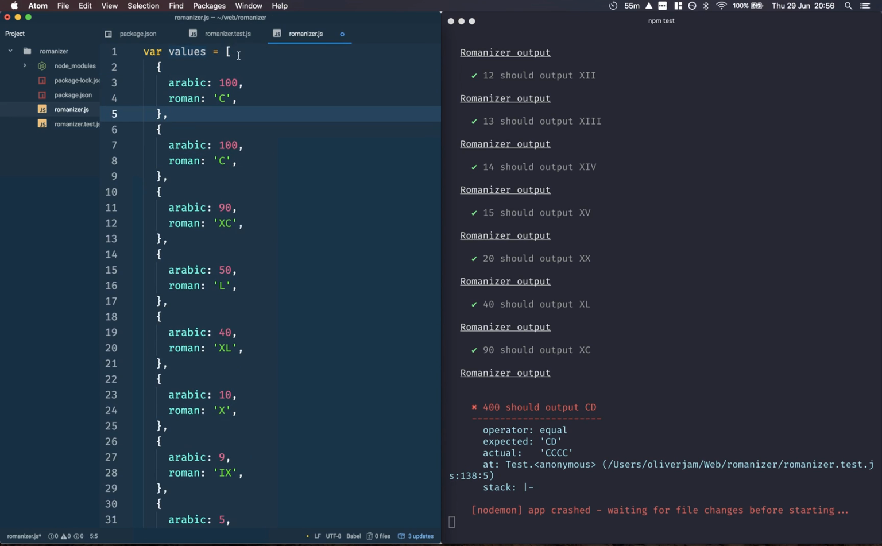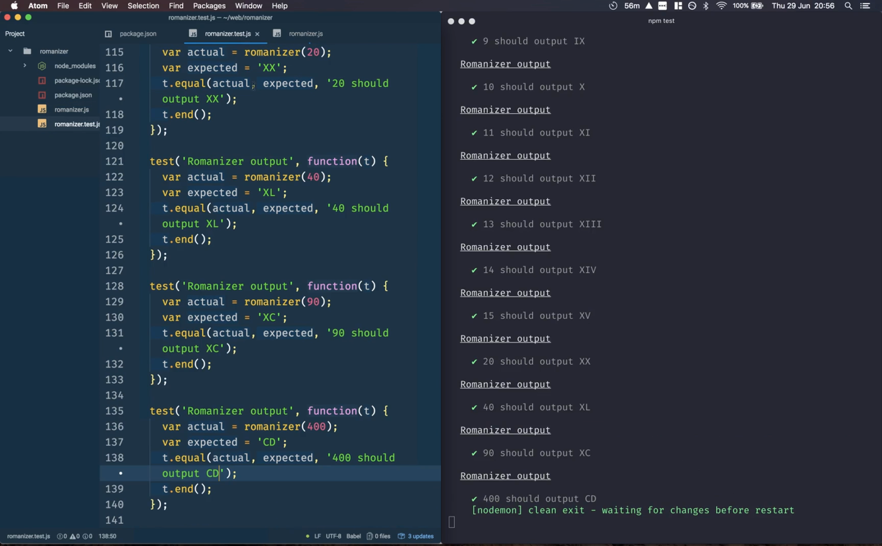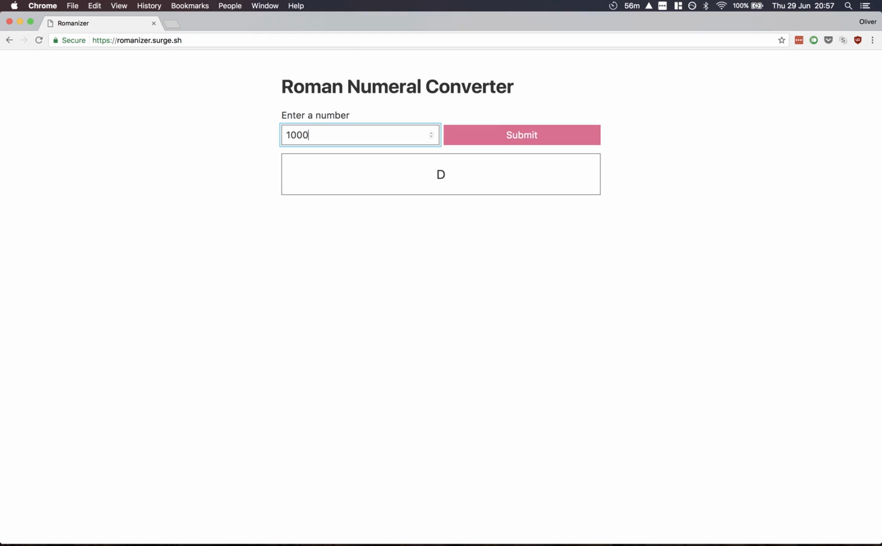So let's add 500, which is D, and 400, which is CD. There we go. And we'll just go up to, well, we'll keep going for now, just to make sure we've covered all our bases. So the next one we're probably going to hit is 900, because we don't have anything for 1000 or 900 in there. Now 1000, I believe, is M. Yep.